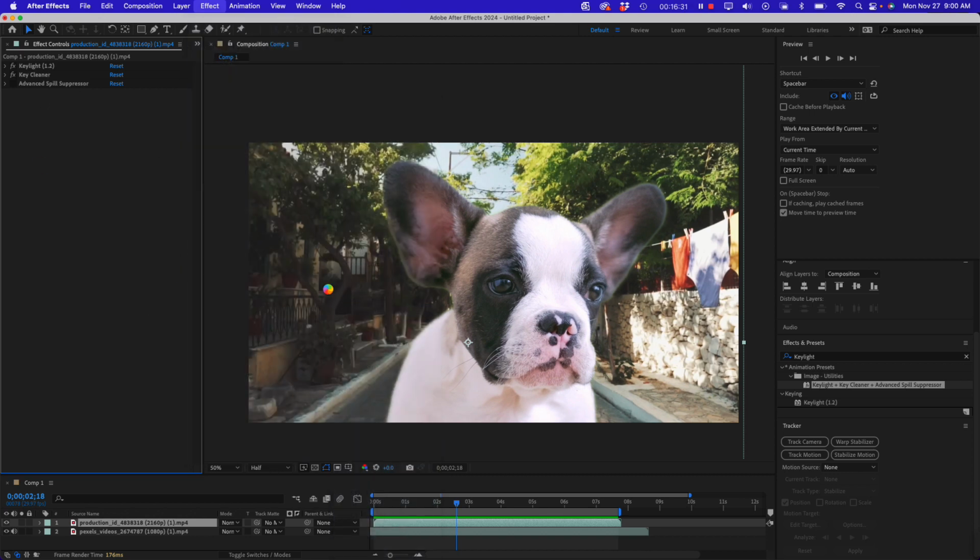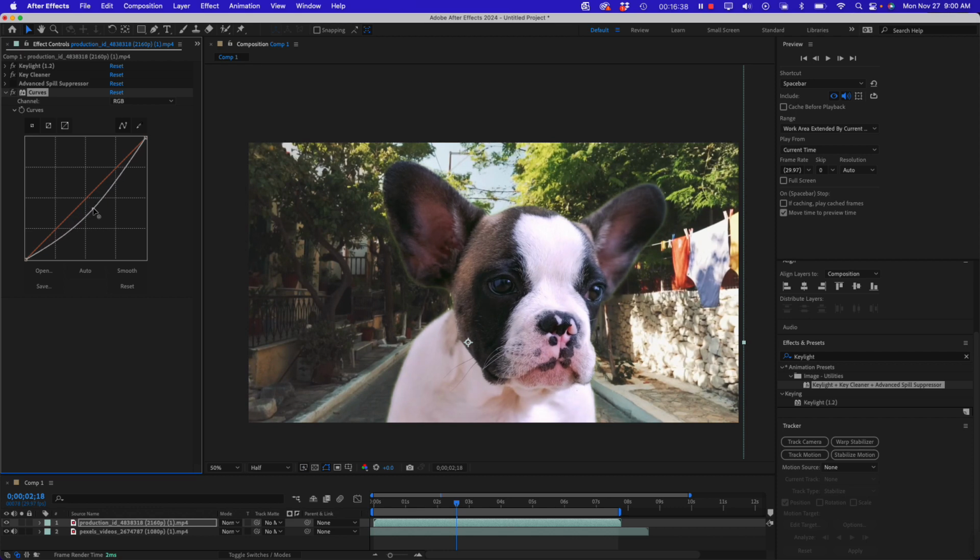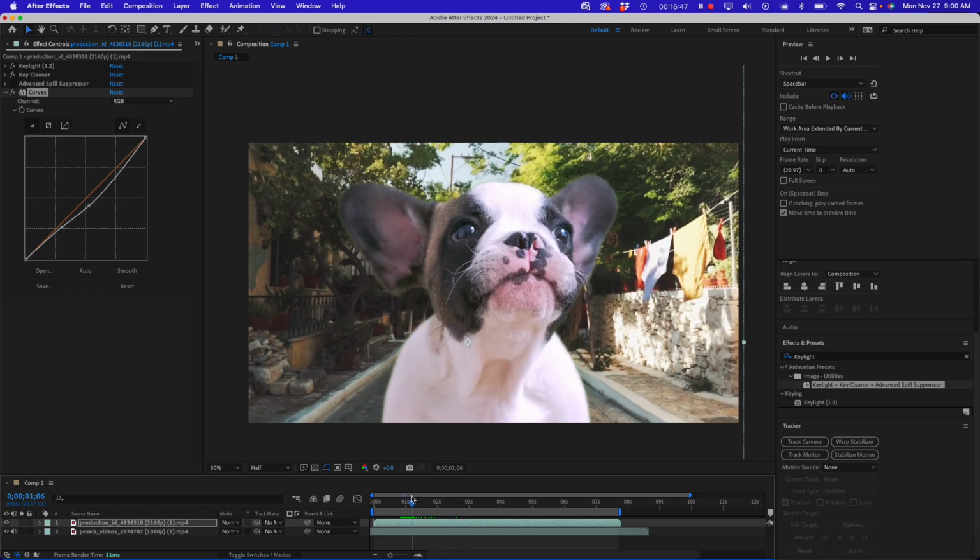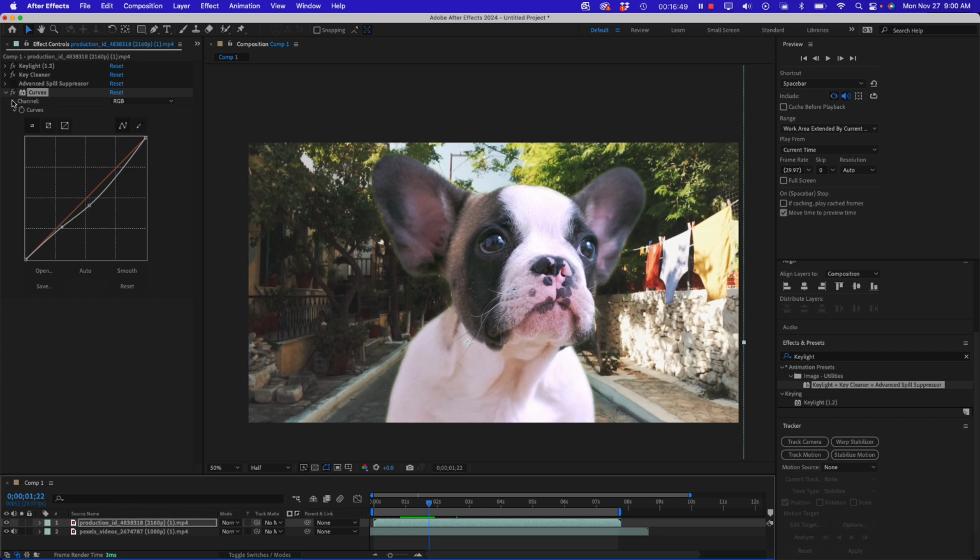I'm kind of a slave to working with curves a little bit, but I can pull some of those darks of the dog a little bit more in line. So he's not quite so bright and overbearing.